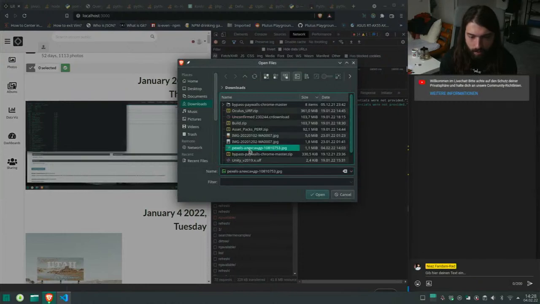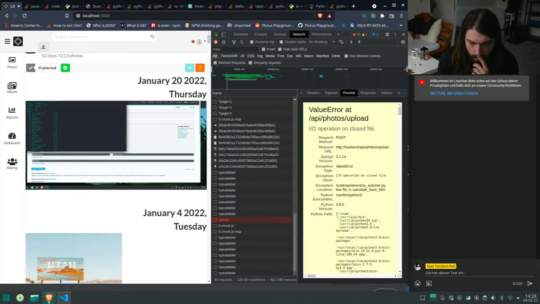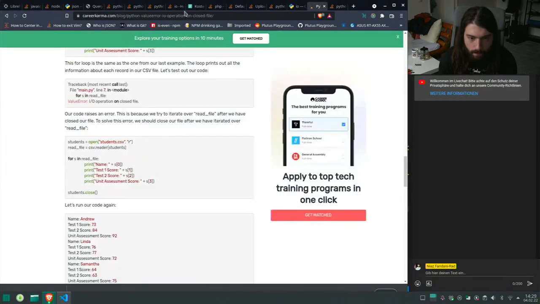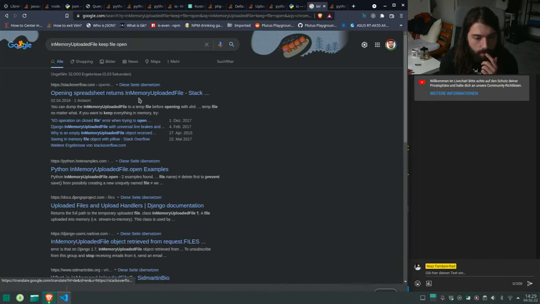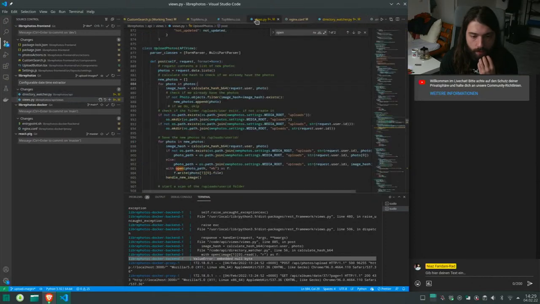Now it works for the first read, but not for the second. Authentication credentials were not provided. Okay, so now we also know that we need authentication credentials to upload something. So that's good. All right, so I/O operation on closed file. So in-memory upload file, keep file open. All right, I think I will then just do it differently in views.py, maybe that will work. So we have the image hash here. I kind of want to open it again.